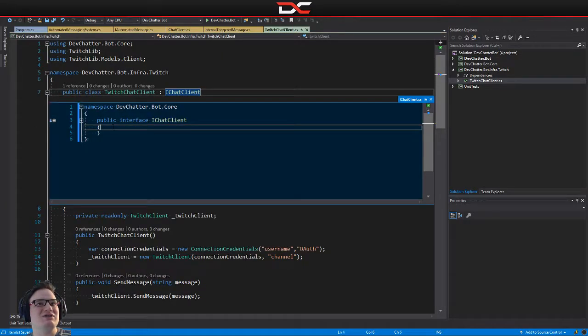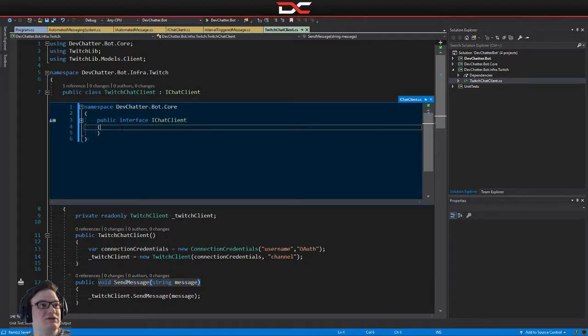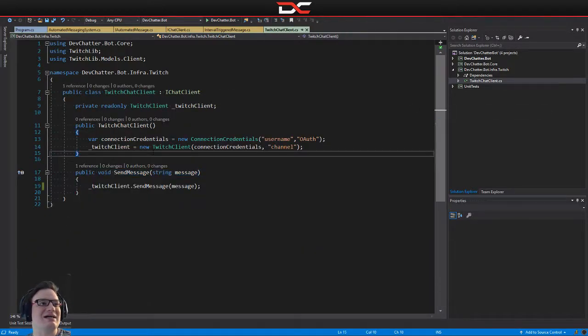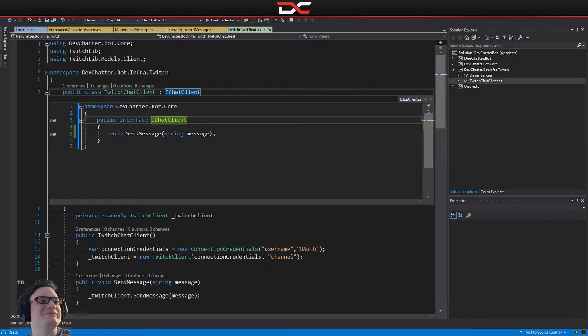And what it's going to let me do is extract out things like send message into this interface. Then I don't have to deal with knowing whether I'm talking to Twitch or talking to, say, Discord or Slack. So now anything that implements IChatClient is going to have a send message that takes in a message. And I don't really care about the result of that, so there's no return on it.